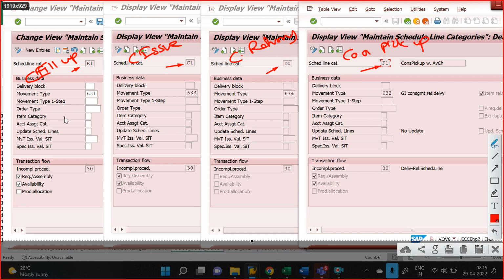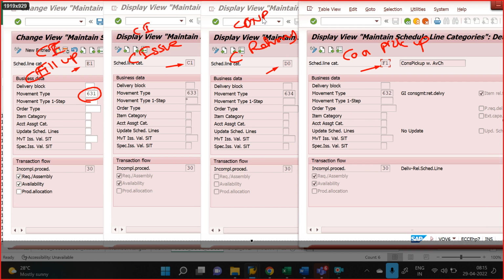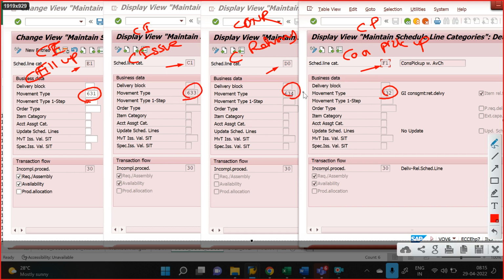Okay, so here the movement type is 631. Always try to remember like this. First of all, don't forget these names: consignment fill up is CF, then this is CI, then this is CONR, consignment return, and this is CP. Okay, so 631 and 632, then 633 and 634. Always remember like this: 631, 2, 3 and 4.